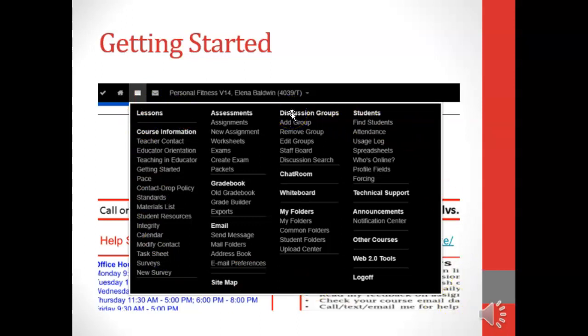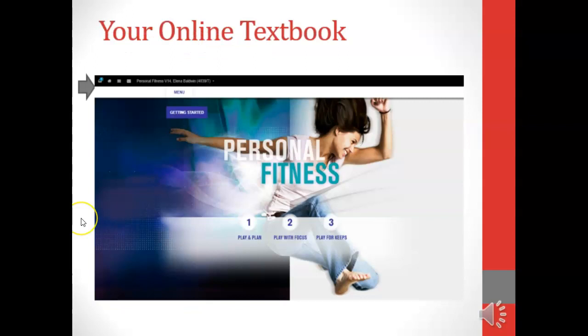On it, I see all of the important links or tabs for my class, such as the Lessons tab, the Gradebook tab, the Email tab, and the Announcements tab. To get to my online textbook, I click on the Lessons tab. Once inside the Lessons tab, I see links to all 3 of the modules.